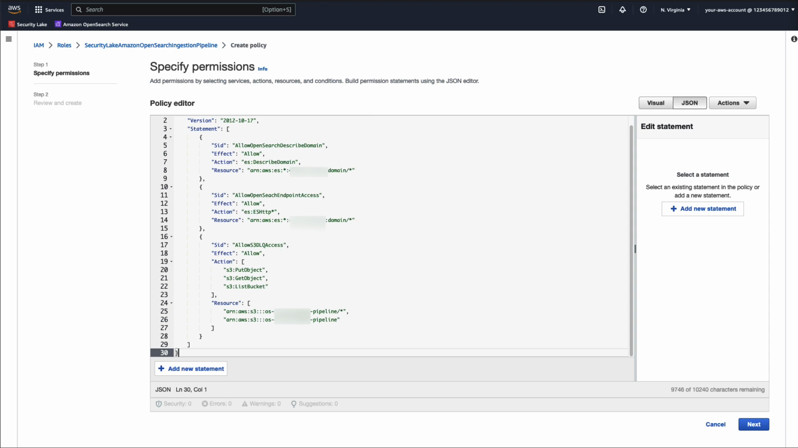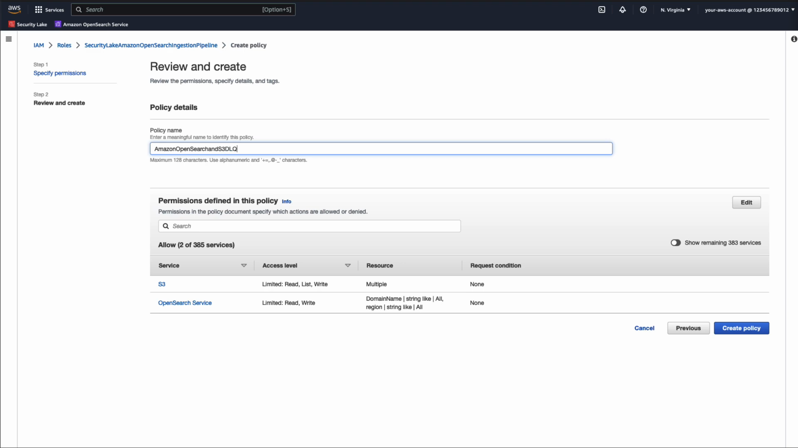For additional security, it is recommended to specify each required Amazon OpenSearch domain and use conditional statements for the source account and ARN of the account that owns the pipeline to avoid the confused deputy problem. With the policy specified, select Next, enter a name for the policy, then select Create Policy.